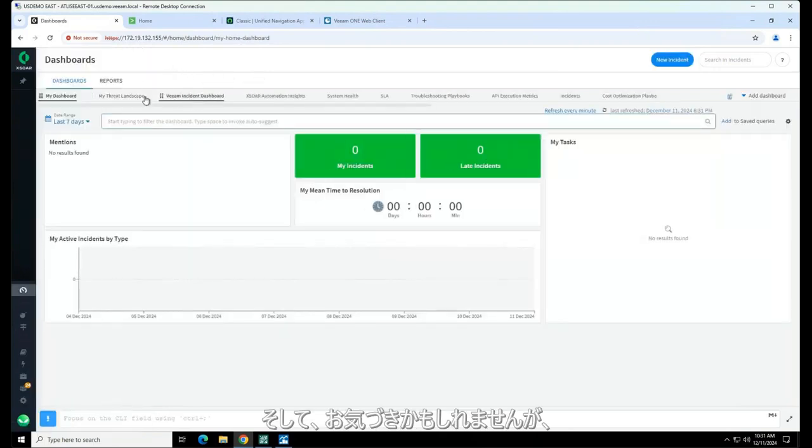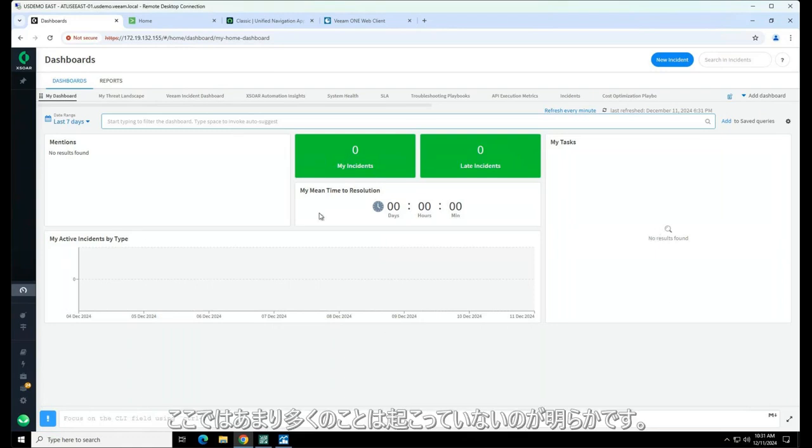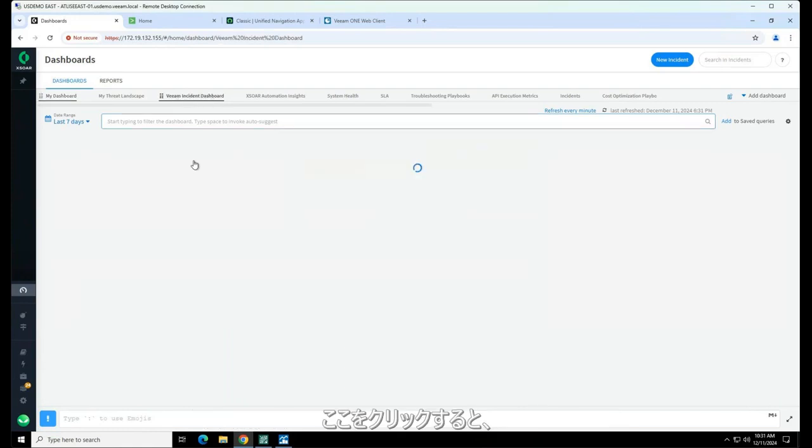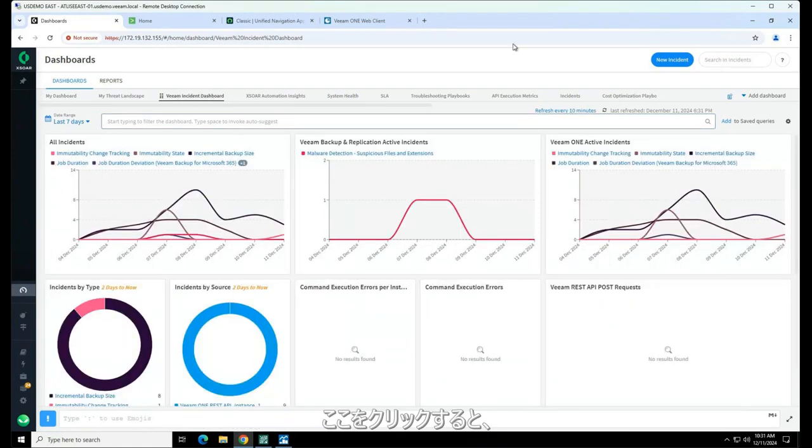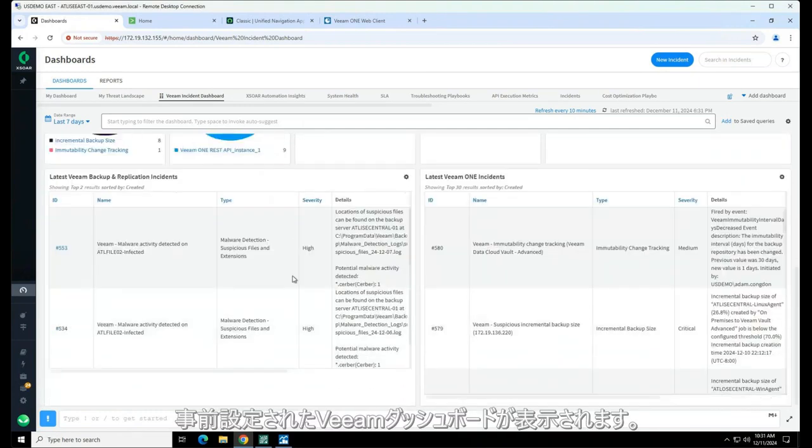And what you'll notice is this is my normal dashboard. Being a demo environment, obviously not a whole lot going on in here. In production, obviously there's a lot more to see. But what I do want to point out is this Veeam incident dashboard up top. So once I click into here, this is what I was talking about when I said there is a pre-configured Veeam dashboard that you are going to get.